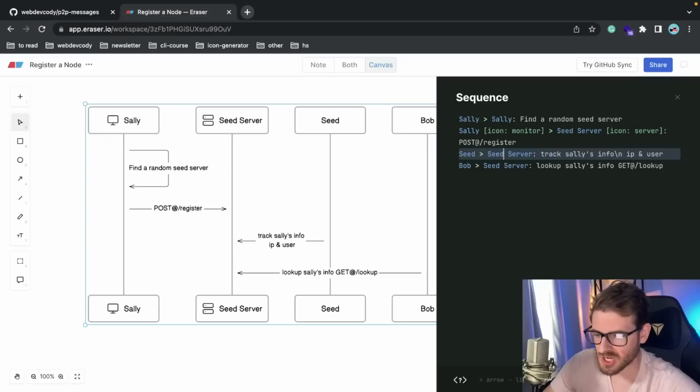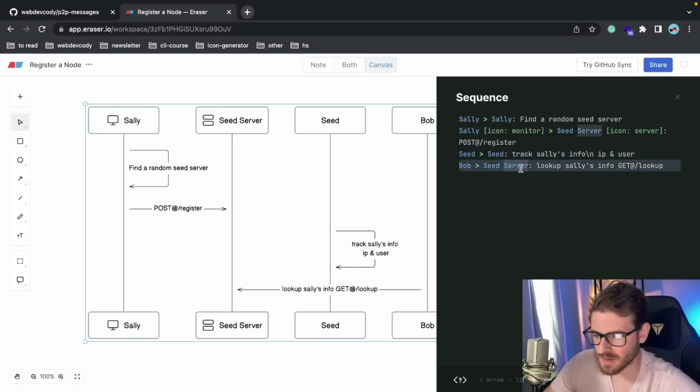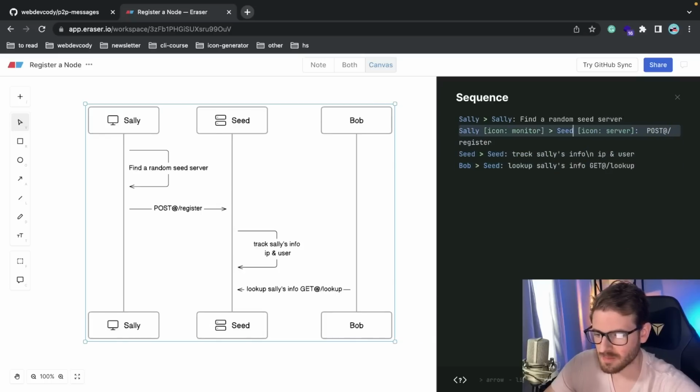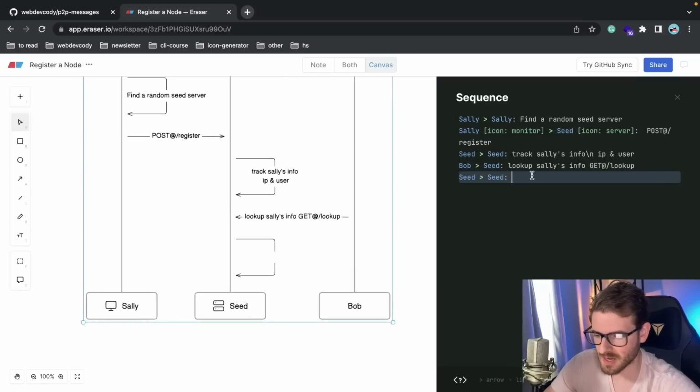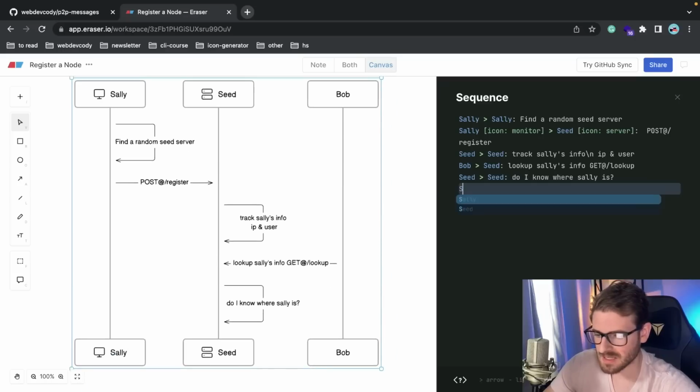What the seed server has to end up doing is it's going to check. In fact, I'm going to change this from seed server to seed. I think it'll make it a little bit easier to diagram this stuff out. And what the seed server has to do is it basically needs to say, do I know where Sally is? Question mark. Do I know Sally's IP? And if I don't, I need to go and ask another seed server or another node in the cluster, where is Sally? Okay, so let's just go ahead and say like seed, and I'll say seed 2.